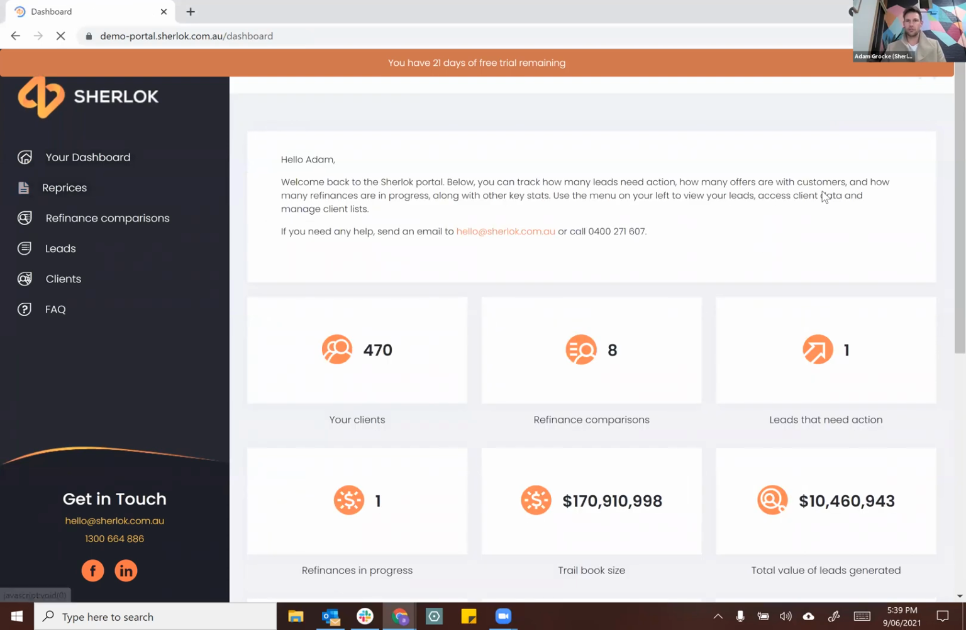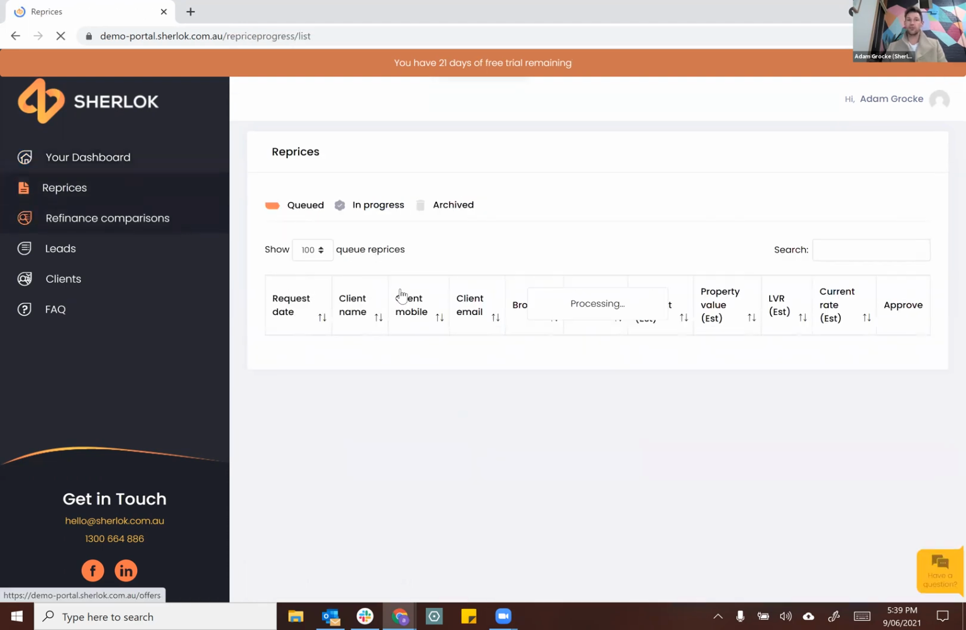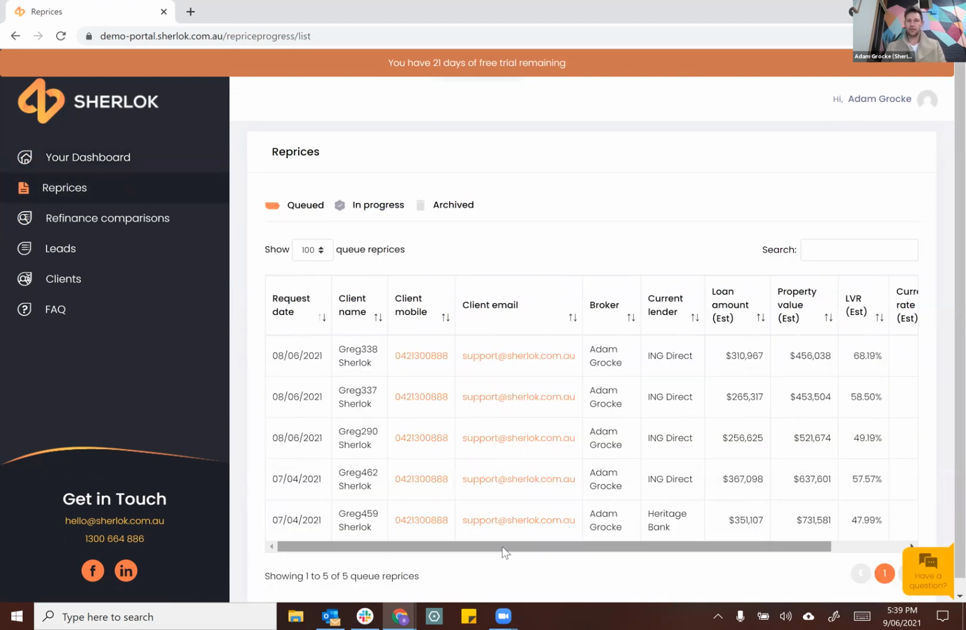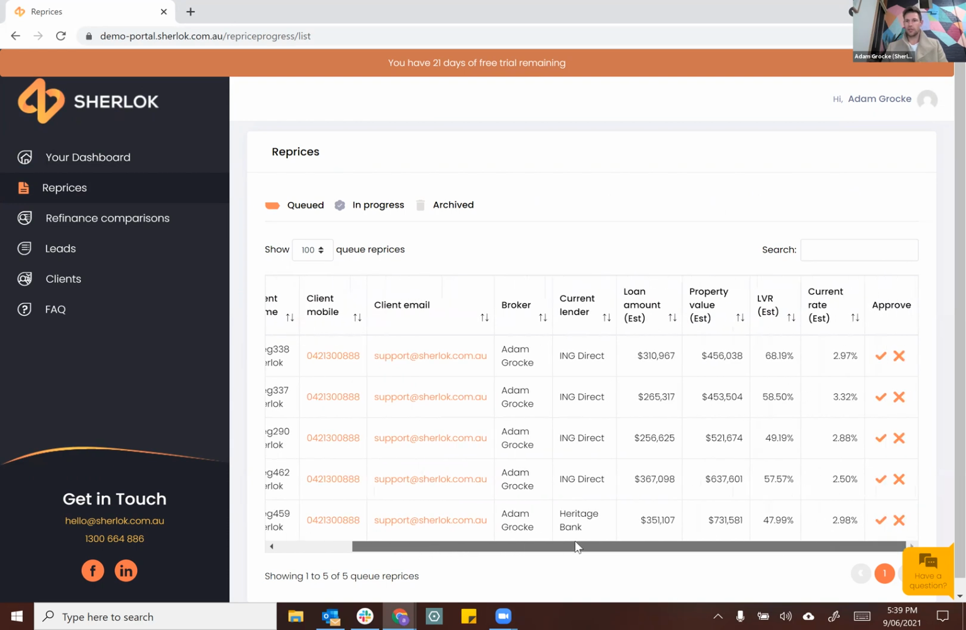So when you come into Sherlok, what you'll notice is in your repricing queue. So your repricing queue is when Sherlok has identified that these clients are at risk of leaving you using the Sherlok retention score, and these clients should be repriced straight away to keep that business. When you come to approve it, what we've actually done is we've further mapped each lender's process.